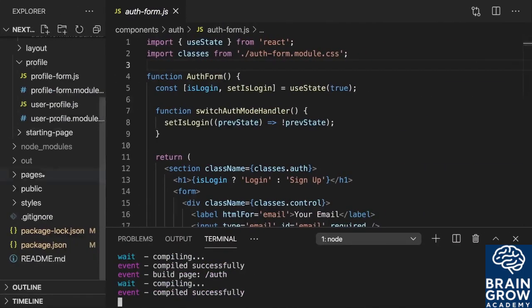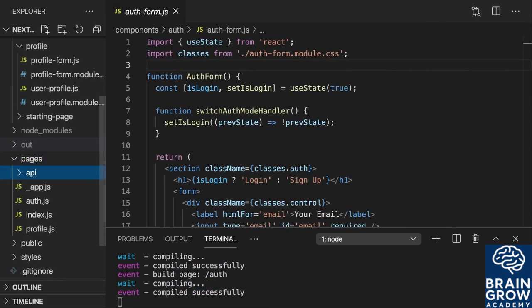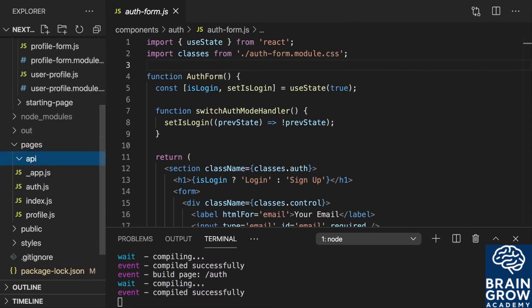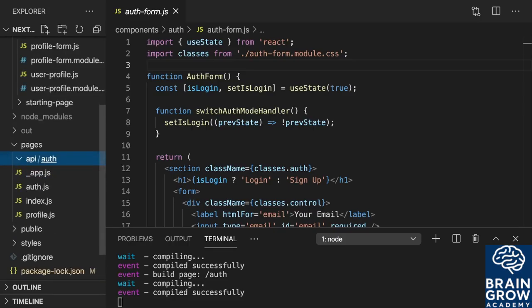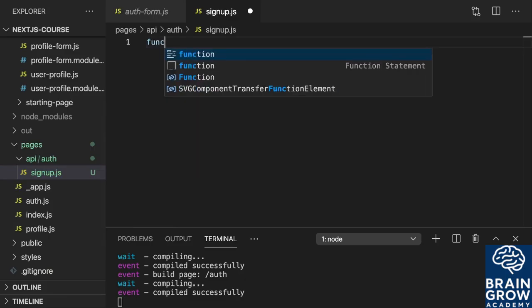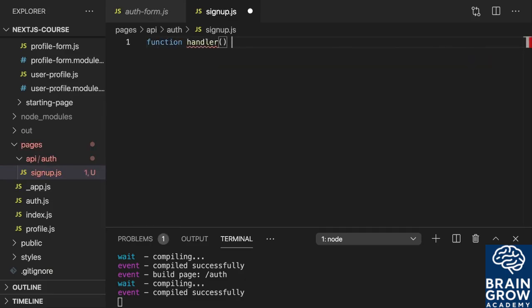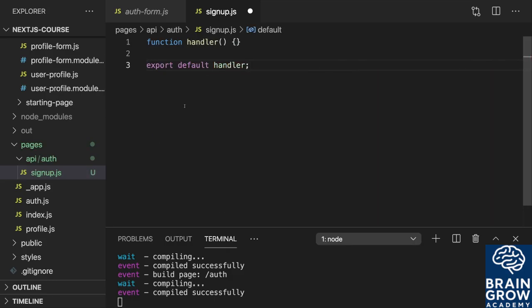So that's great. Hence, we'll need to add an API route and therefore this API folder in the pages folder. And in that API folder, I'll then add an auth subfolder, and in that auth subfolder, a sign up.js file. Now the file name is up to you. And in there, I'll then define my handler function, which will be responsible for creating a new user. And we should, of course, as always, export that function thereafter.